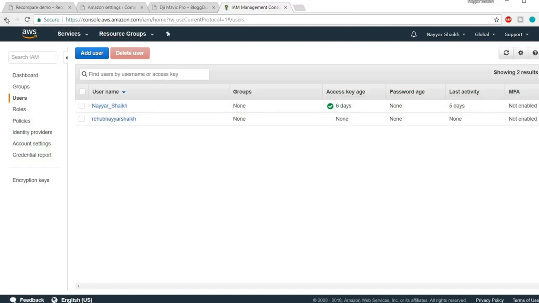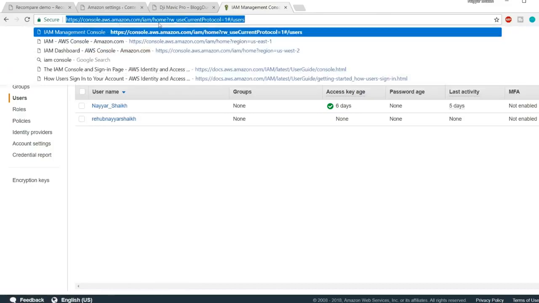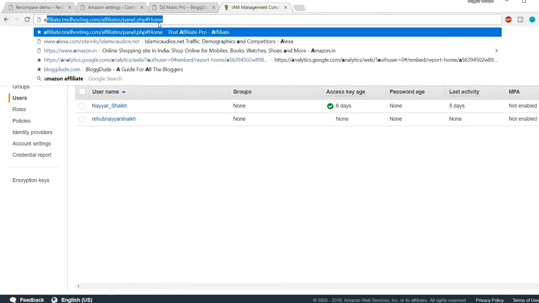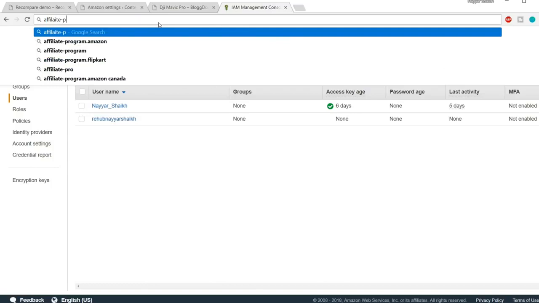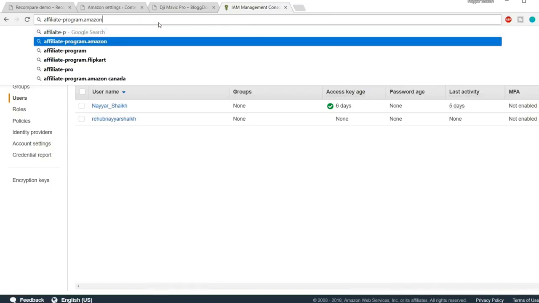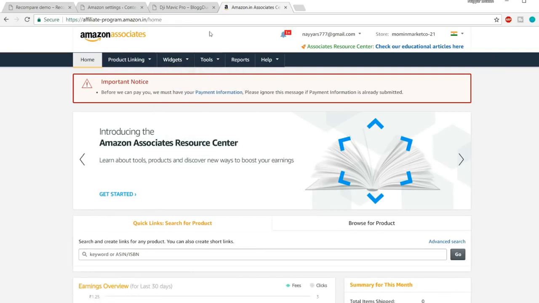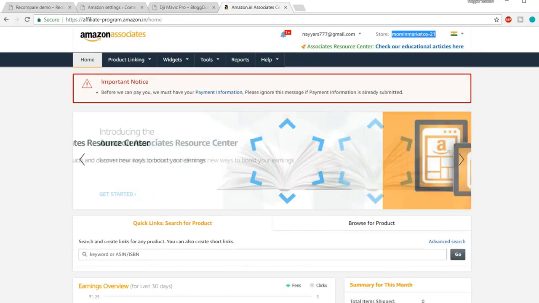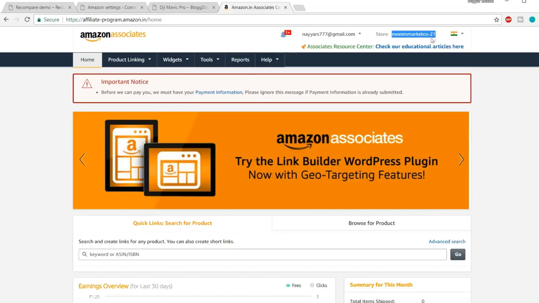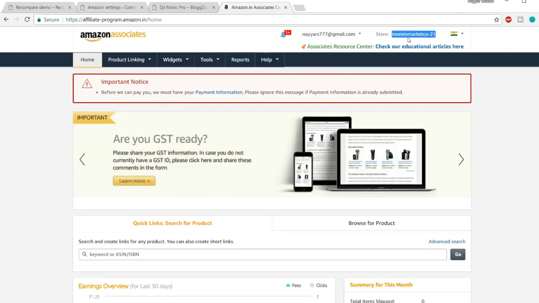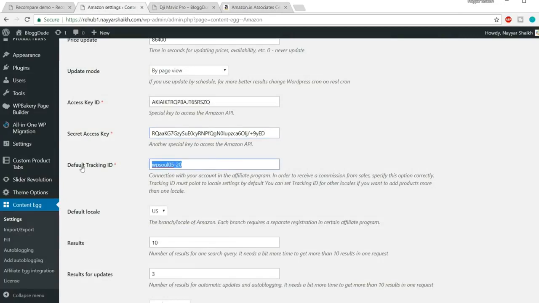let's click on this back icon, come back to the main page, or you can just type in the main page link, which is affiliateprogram.amazon.in, I guess. Yes, that is the link. Just type in that link, you will be redirected to the main page. Now here at the top you see your store name. This is what you have to copy. It will have some number like -21 at the end. So just copy it from here, come back, delete it and paste it over here.